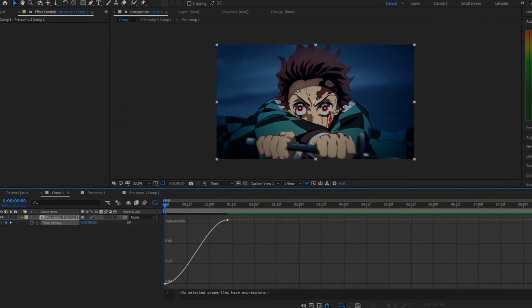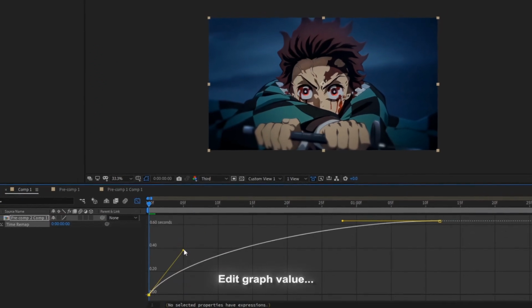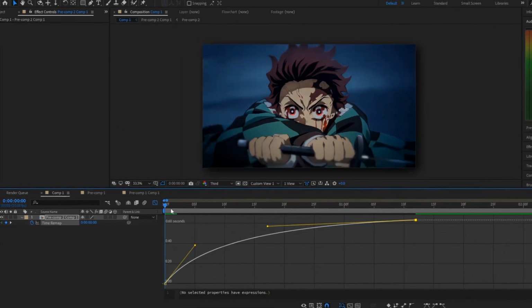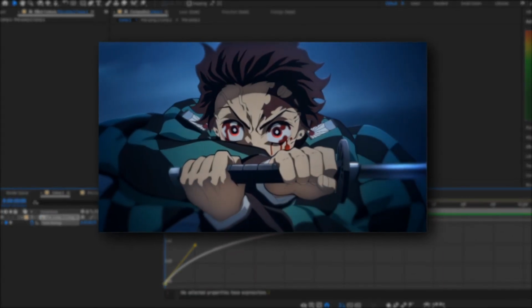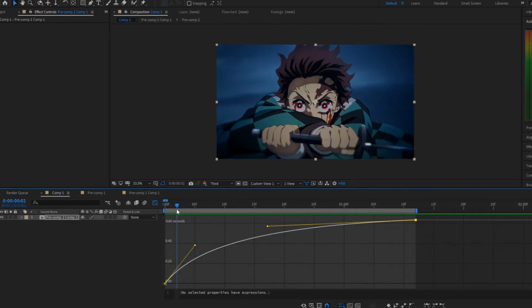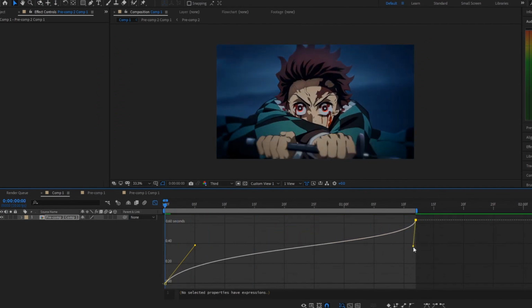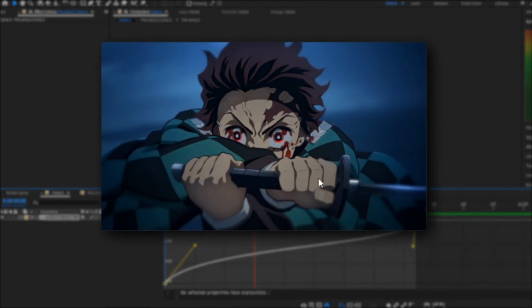Now go into your graph editor. You can copy my graph, but obviously this depends on the clip, so I do something similar to this. You can see it's nicely twixted. You can either do this type of graph or this one, so this ensures that there's movement towards the end as well.